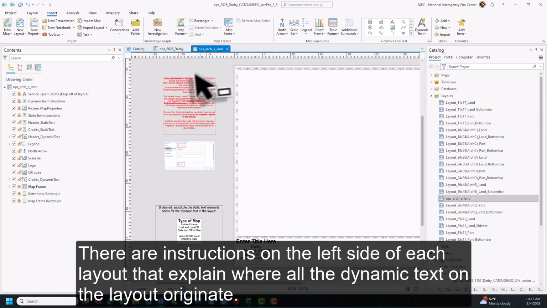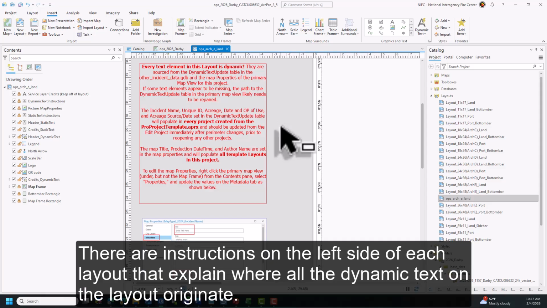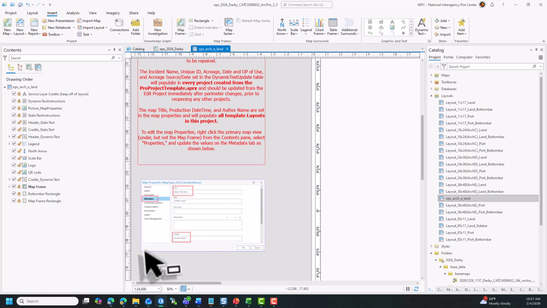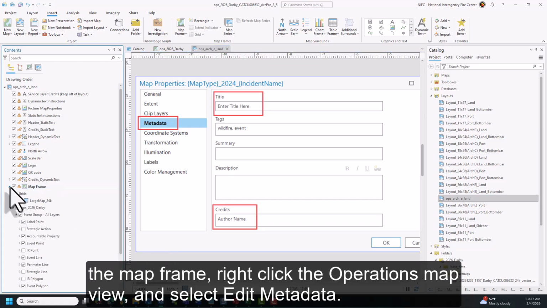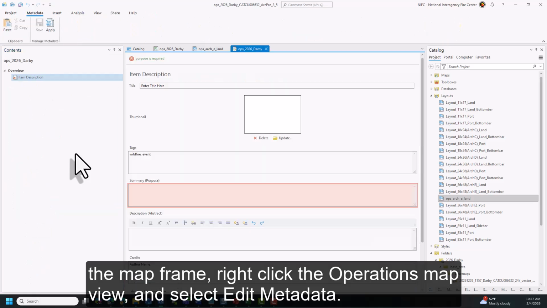There are instructions on the left side of each layout that explain where all the dynamic text on the layout originates. The title and the authorship comes from the map metadata. I'll expand the map frame, right-click the Operations Map view, and select Edit Metadata.